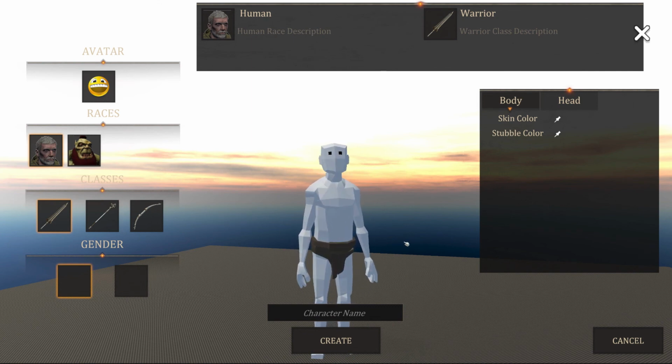In the next video, I can finally fix this character customization screen, but that's going to be a beast of a chore, so it's going to be a while until that next video.